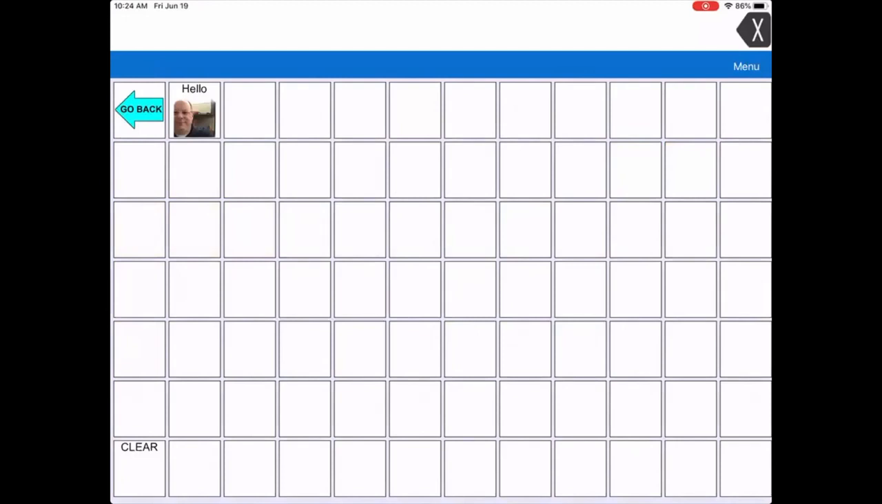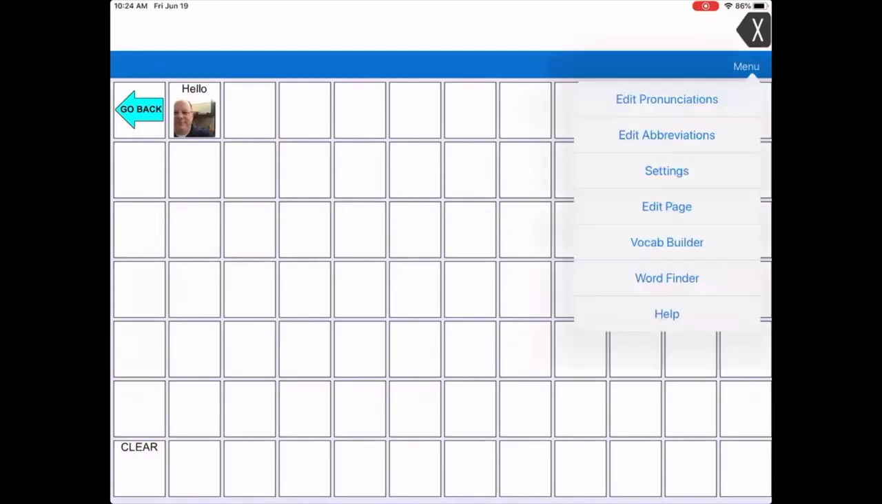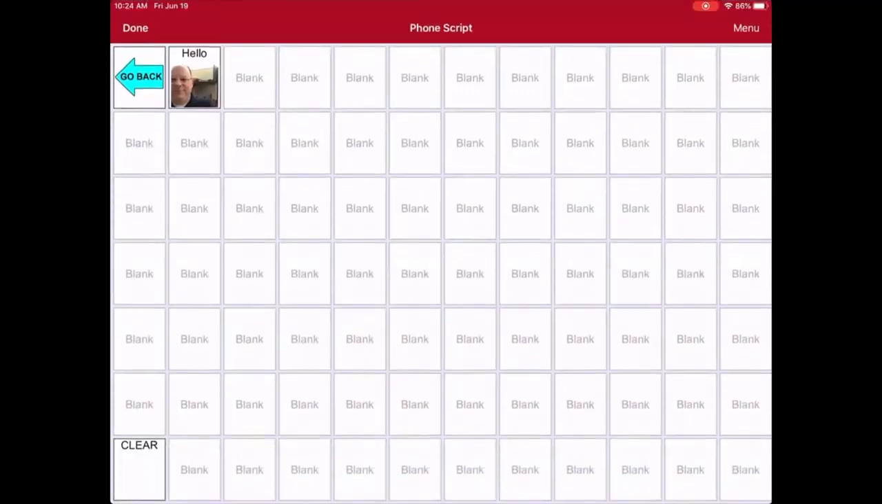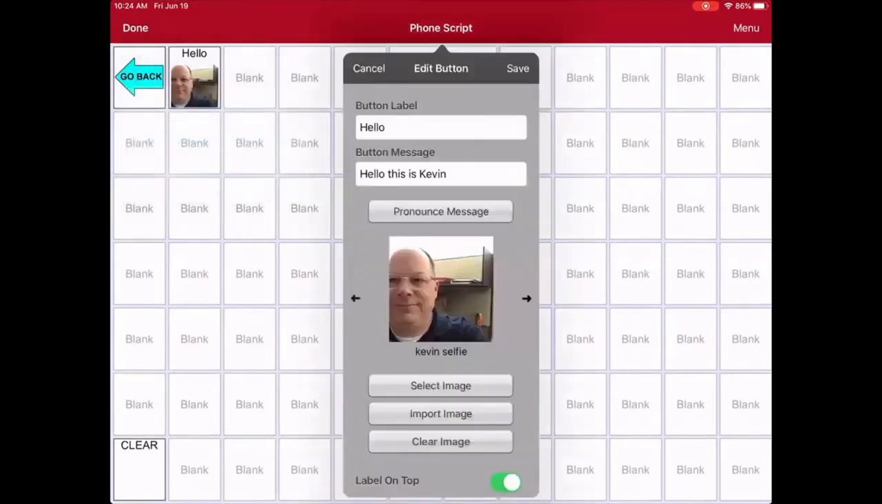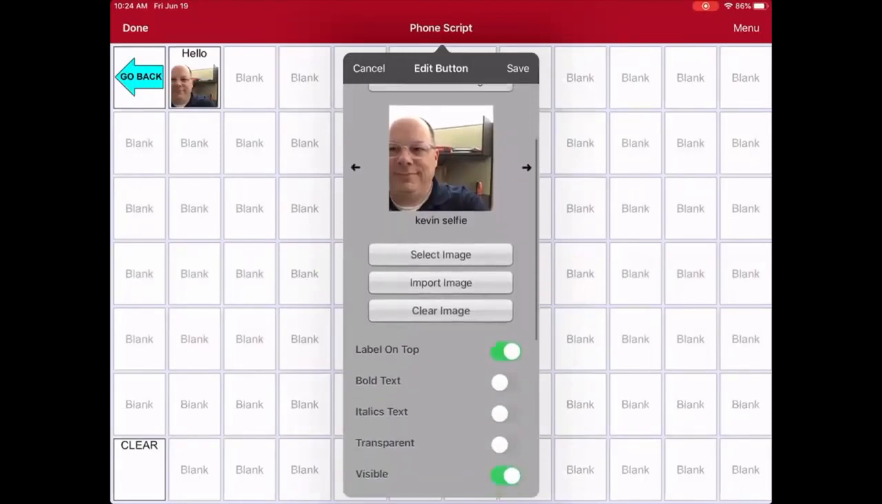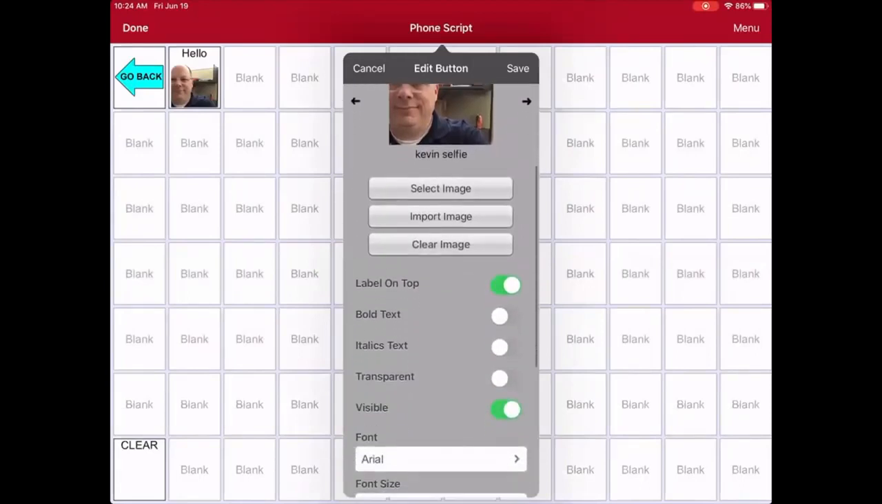And so let's make one button on that screen. So we go into menu, edit page, pick a blank page. And I'll just pick my page, a button already made, and I'm going to say edit the button. And so my title for the button label is going to be hello. And then the message that reads out is hello, this is Kevin. And then I chose Kevin selfie. It's me at the office.